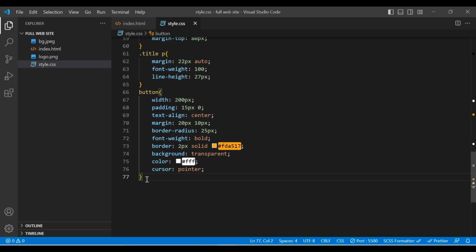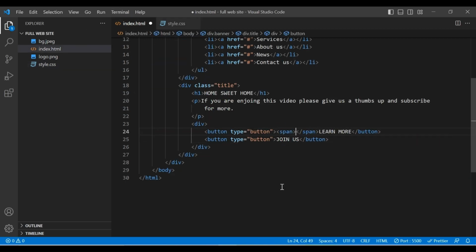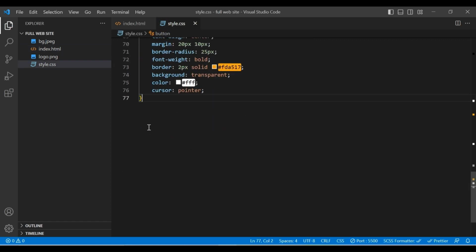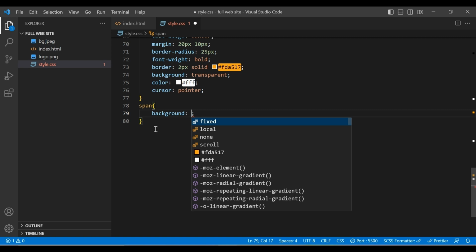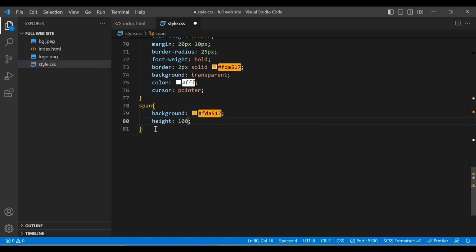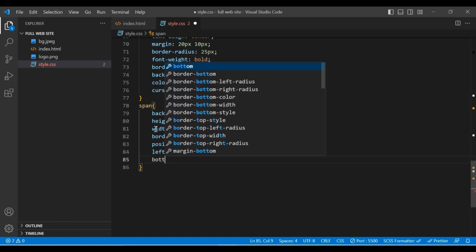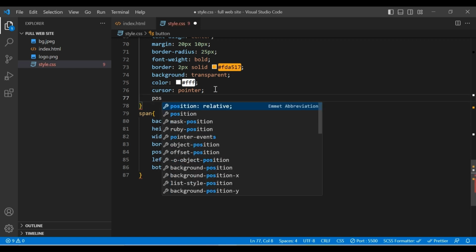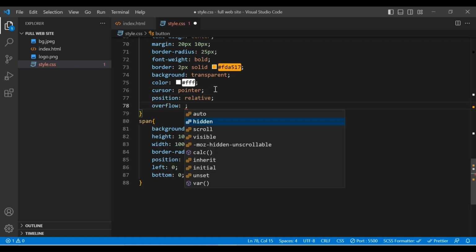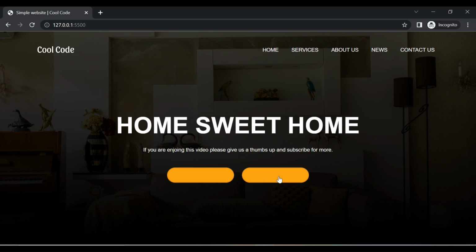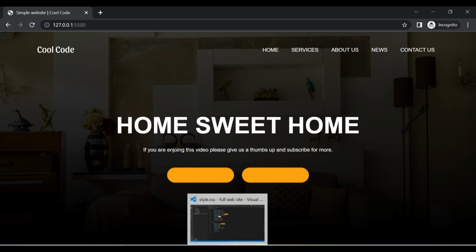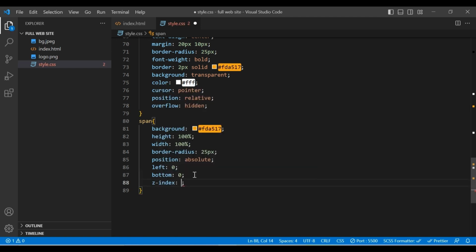Next we will add the hover effect. On these buttons, we will go back to the HTML file and add span tag. For these spans, we will add background, this color code, height, 100%, width, 100%, border radius, same as the button, 25 pixels, position, absolute, left, 0, and bottom, 0. And, in the button, we will add position, relative, and overflow, hidden. And, you can see the color of the buttons, but the text is not visible. So we will add z-index, -1.